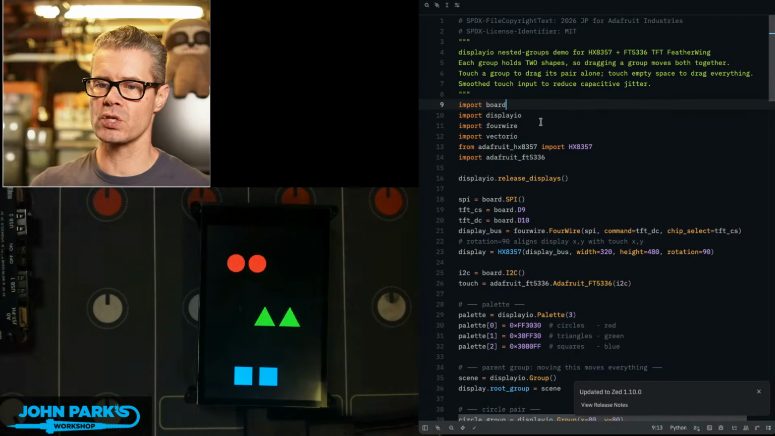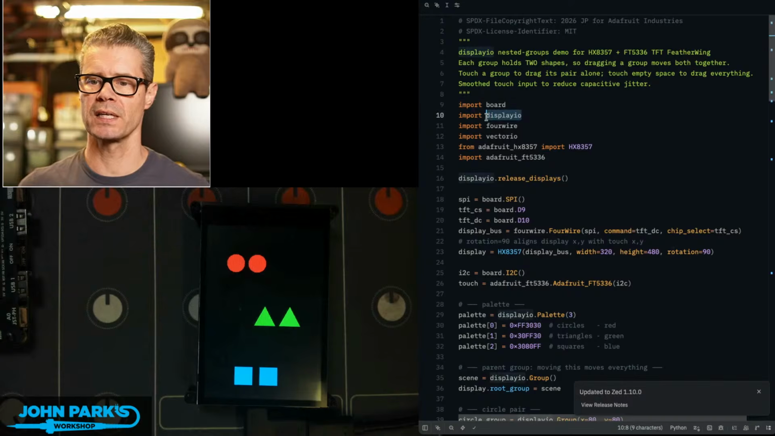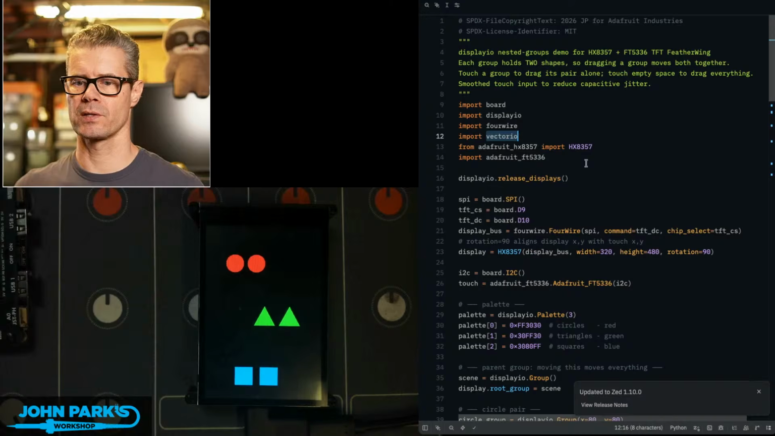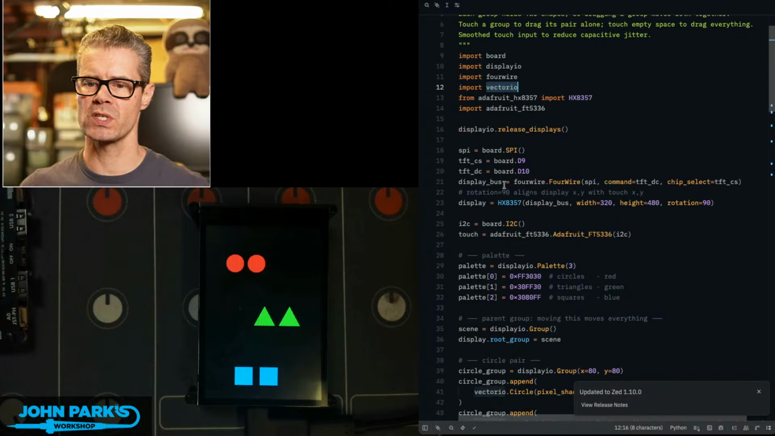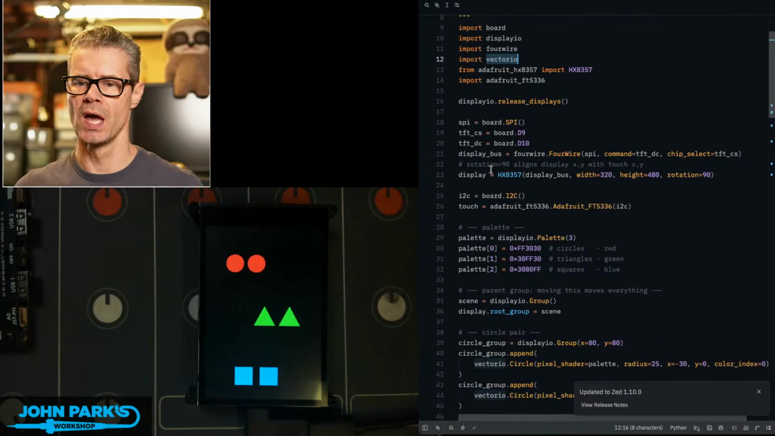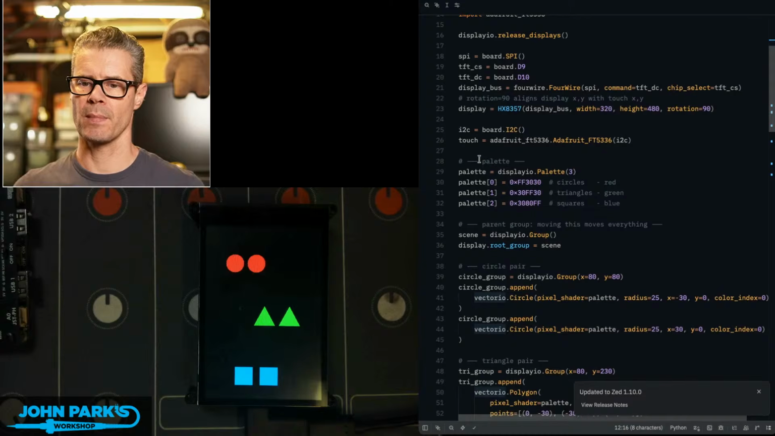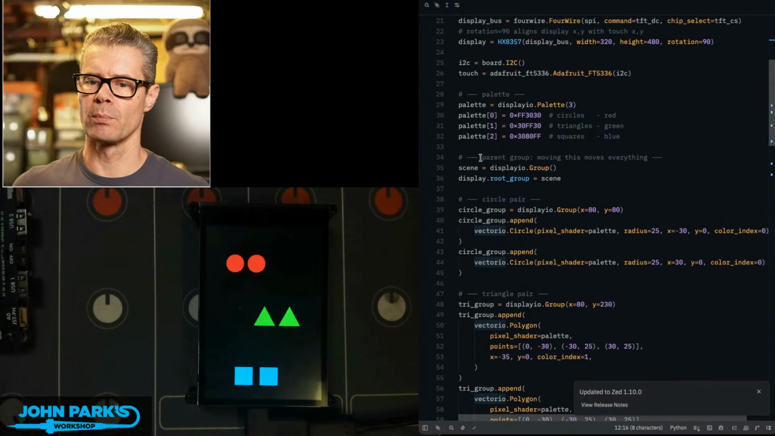In the CircuitPython code here, I'm importing some libraries that make all of this work, particularly displayio. I'm using vectorio for the fast draw of those shapes. And then I have the driver for the display and the capacitive touch on there. This display works over SPI, so we set that up for the appropriate pins on the Feather. And it also uses I2C for the capacitive touch. Then we're setting up a palette of colors so that I have the red, the green, and the blue.